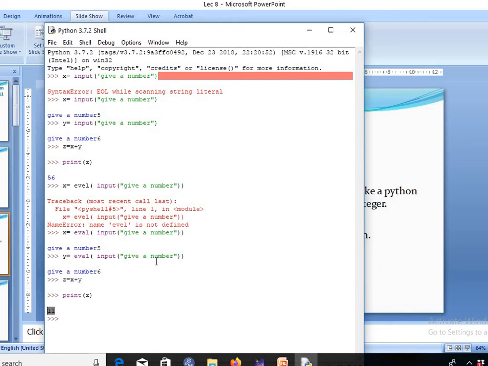Sorry for the error that just happened, because I wrote the wrong spelling of eval. It should be eval. I had written it as evel. That is why I got the error. As it is a keyword, I already told you that you cannot change it.